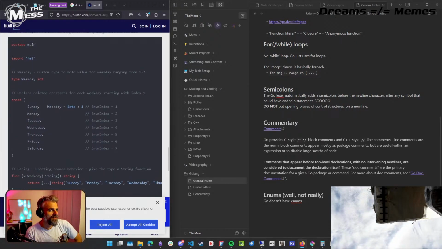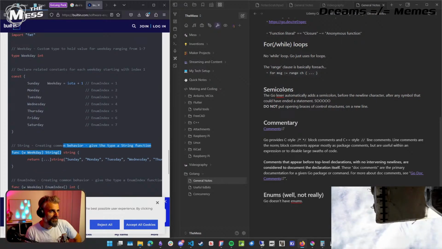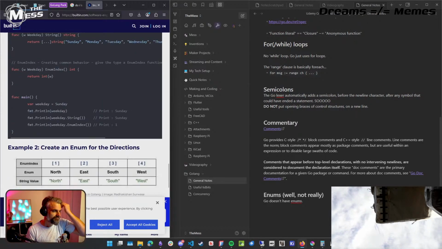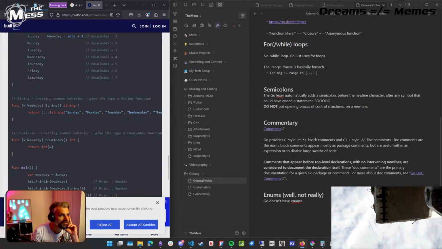And then we are kind of, is this like, it's almost like overloading, like this type, we're adding string functionality. We're defining a function called string, which returns a string.